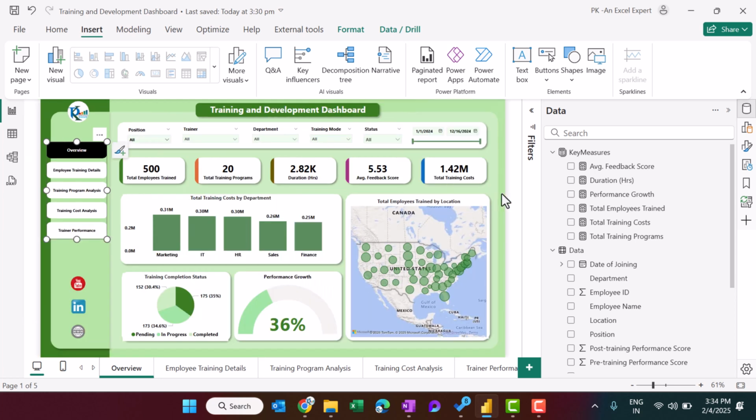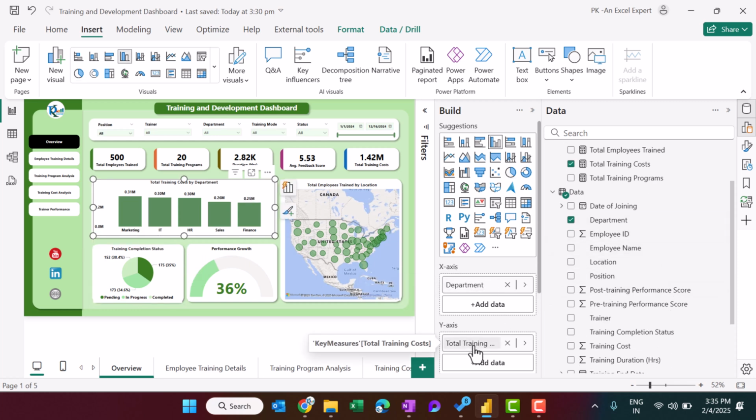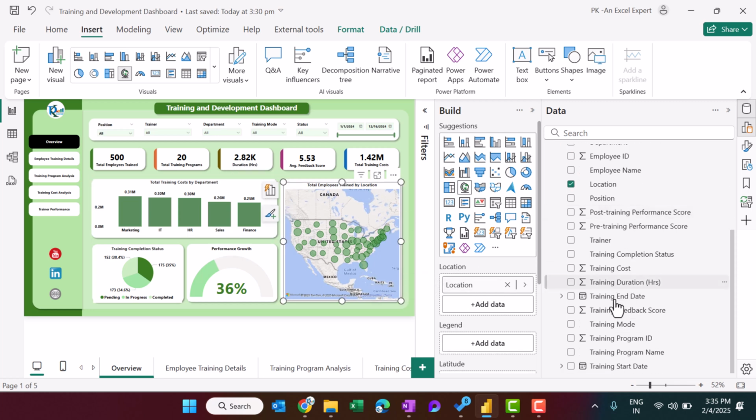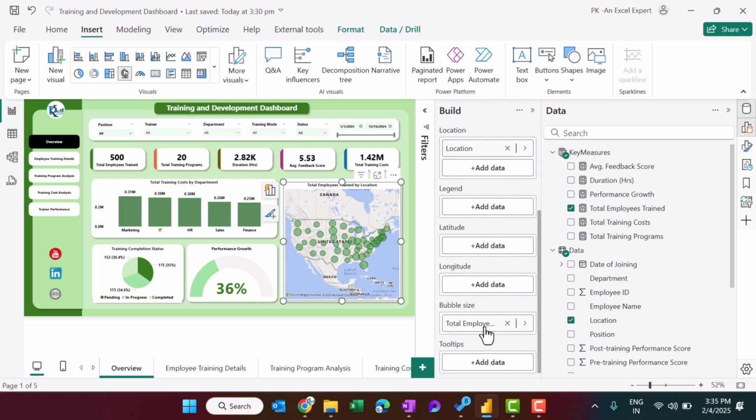All right, in the visuals, this one is the normal column chart, stacked column chart, or you can take the clustered column chart, whichever you want. This is the normal one. And then here we have taken the normal pie chart, and we are showing training completion status and total employee trained. And here we are taking department and training cost. Here we are taking the location. We have a location column in the data, and for the bubble size we are taking total employee trained, which is available here.